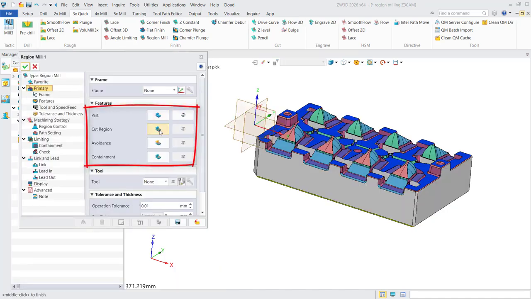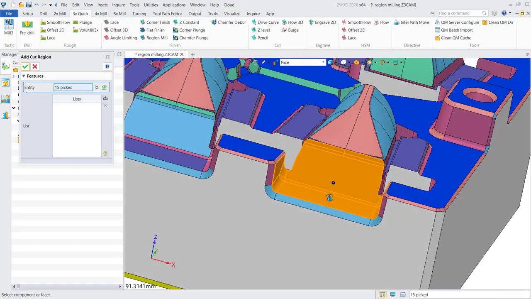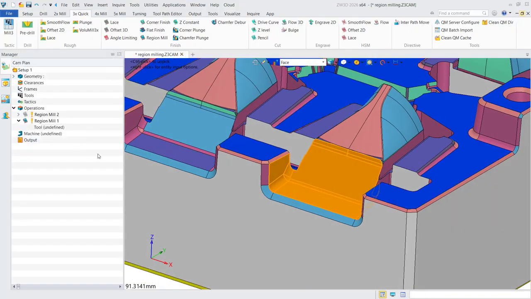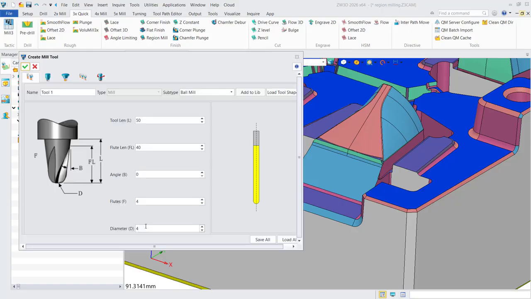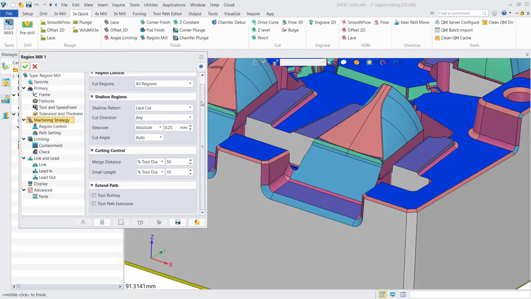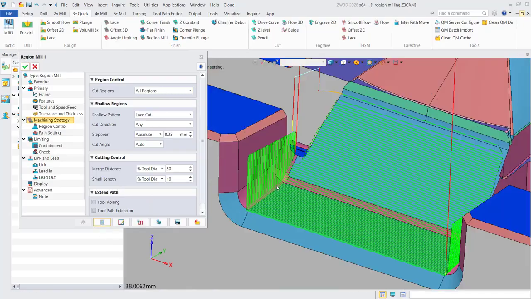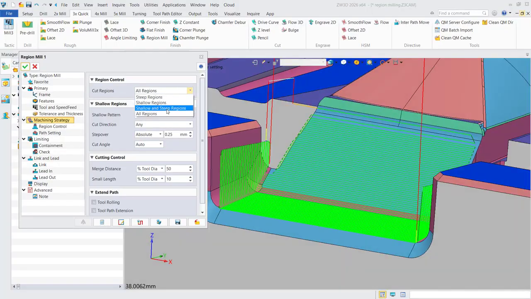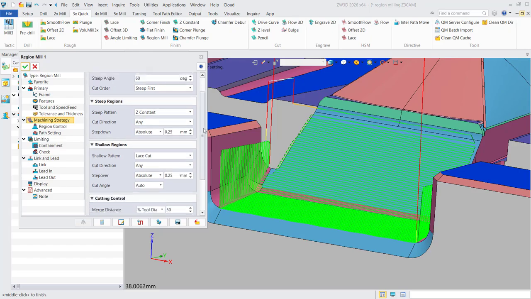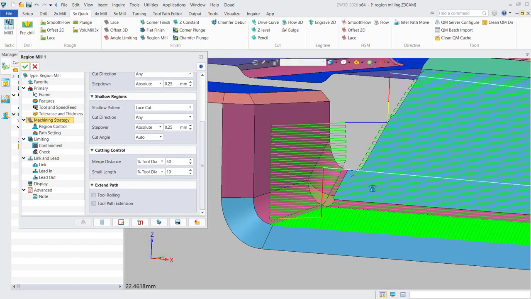You can select the part, then select the face to mill. Select the cutting tool, and the tool path can be generated, and the quality improves a lot. The cutting method can be selected as all regions, or shallow and steep regions. Similar to angle limiting.